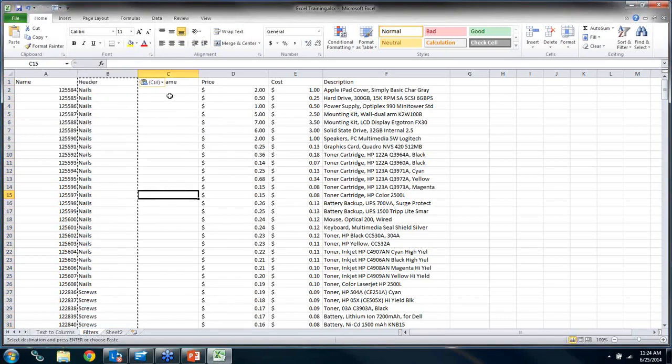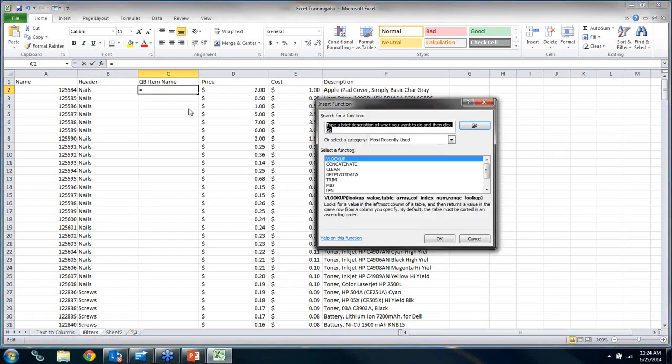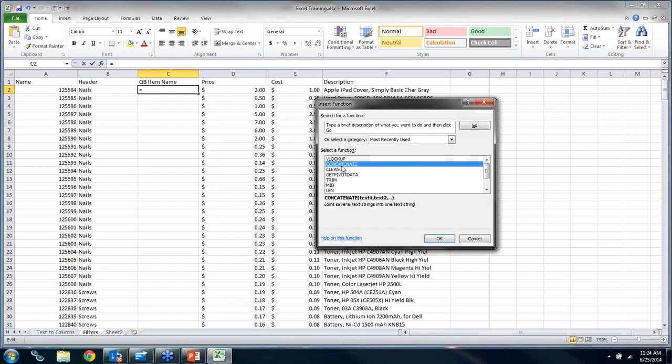Okay. And now I'm going to use concatenate to merge these two together. This is another one where I use the function button just because concatenate is hard enough to say, let alone spell. So I'm going to use that function button right there. I'm going to use concatenate here. And what this function allows you to do is join several cells together.